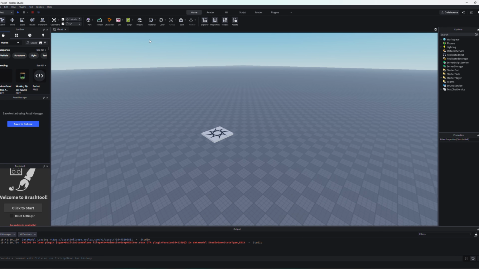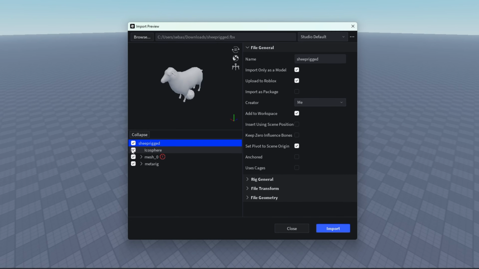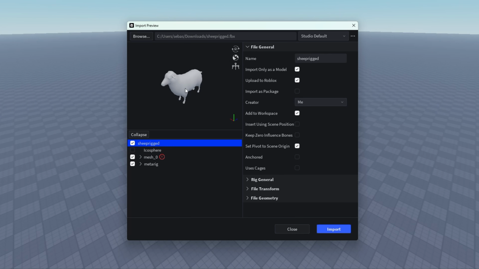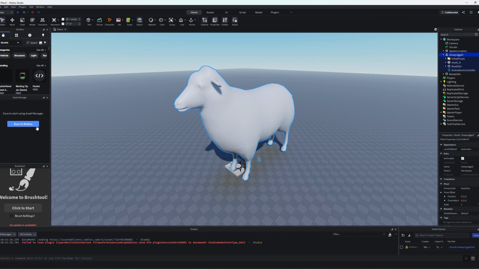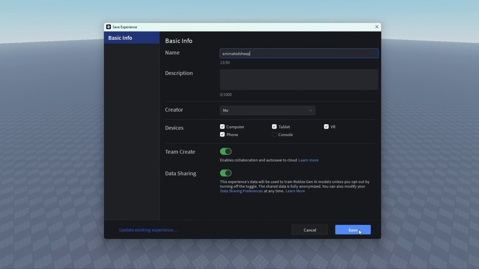When loaded, select Import and find your file there. Now I'll mark icosphere. I really don't know how it got there, and import the FBX. When you have that done, save the game. Name it whatever you want and hit save.